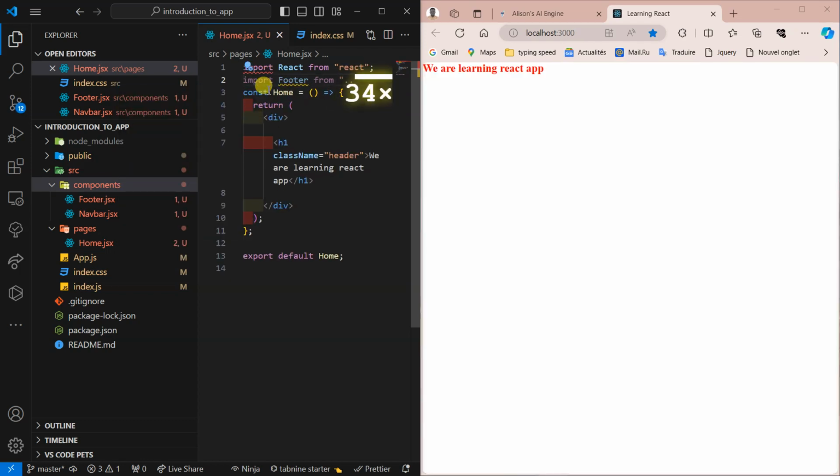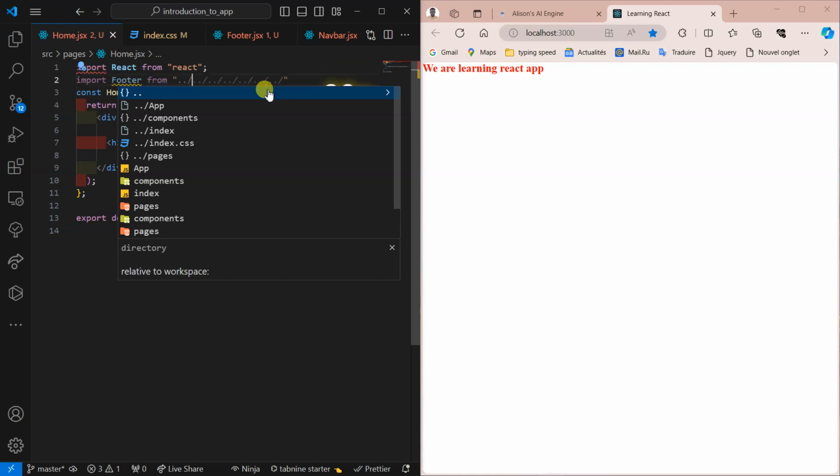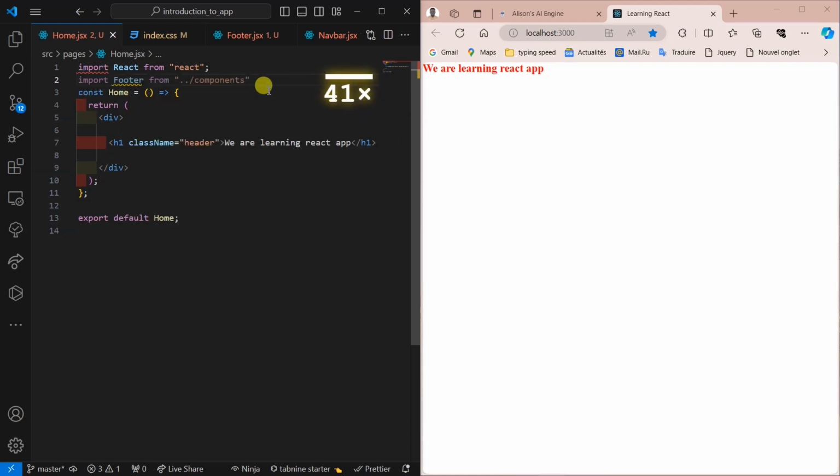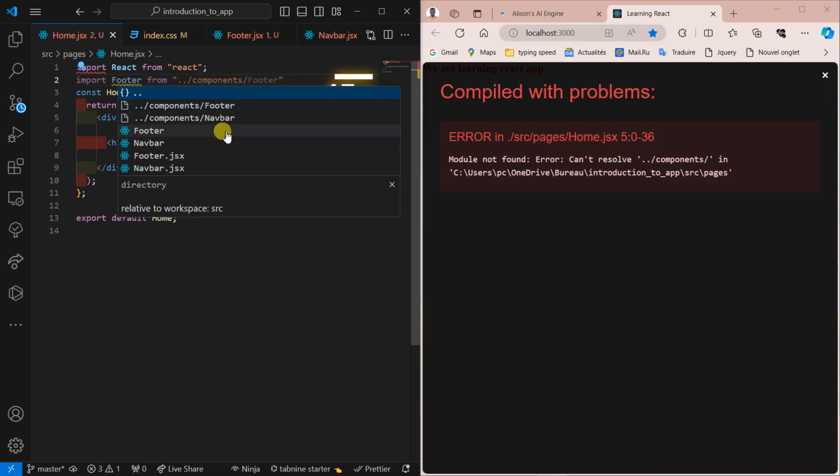Are you with me? Yeah. I have to put double dot after double dot, then slash, then the name of the folder where I'm going, from pages to component. So I have to write component here. Inside component, what do I need? I need the footer. So I have to select footer here.